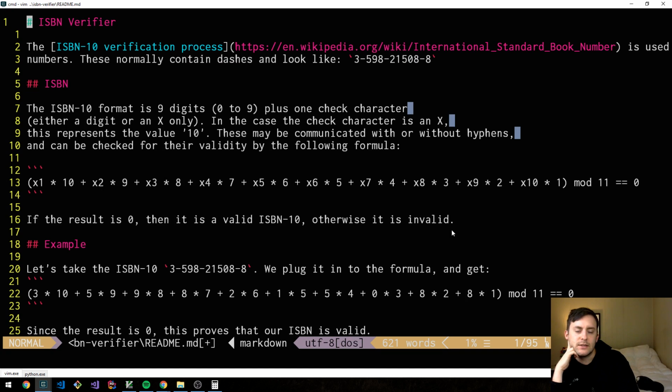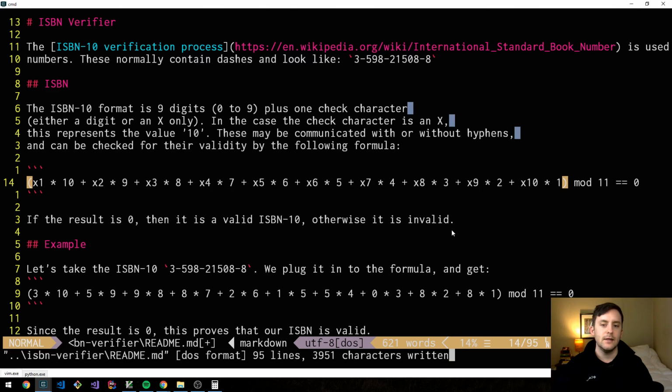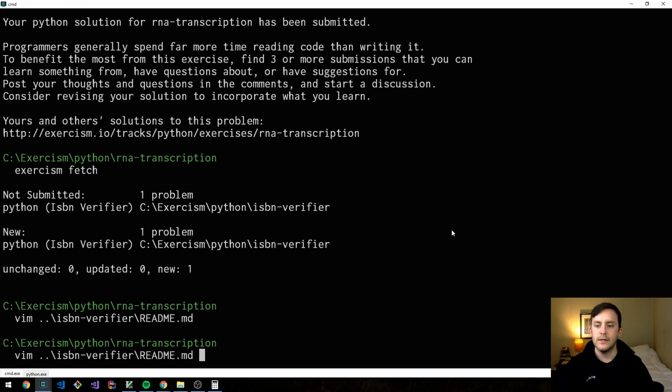All right, so let's go ahead and think about this formula. I'm just going to go ahead and copy this formula and put it in a comment in our code because I won't remember it.